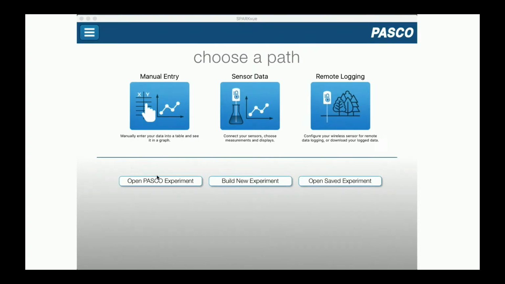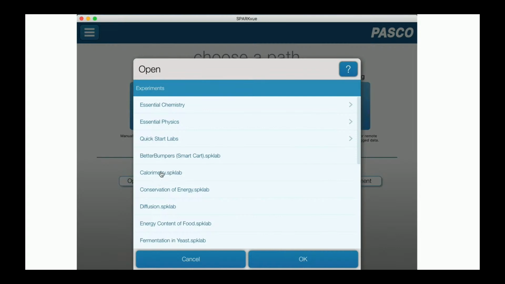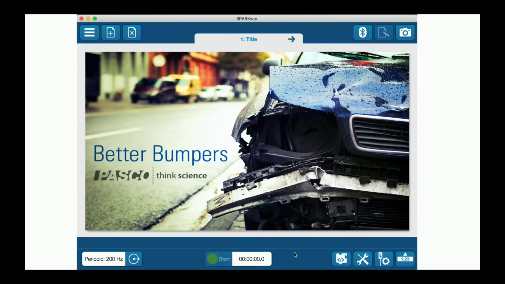So my smart cart is hooked up, and look, I'm going to open these PASCO experiments over here, and I've already got one on building better bumpers. And so this is what they look like. You can do one that looks just like this. You can make your own. We have some built for you as examples, but you can make your own.